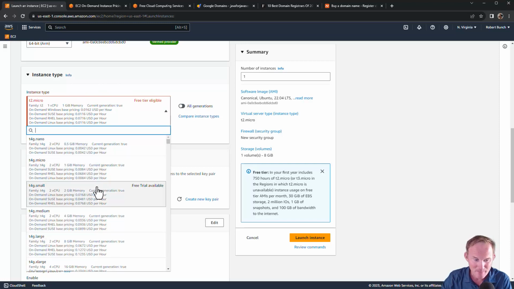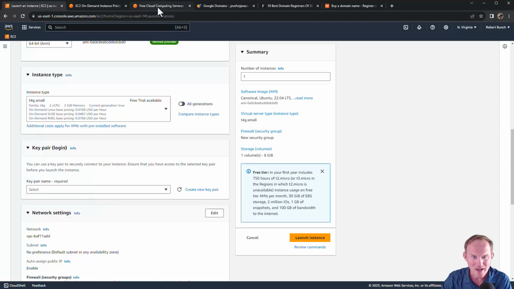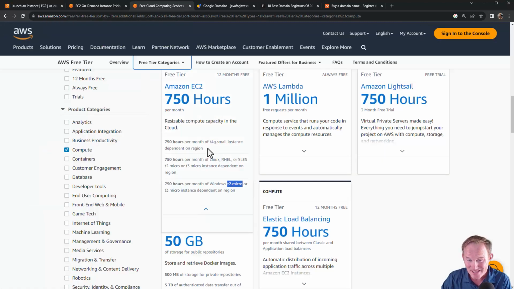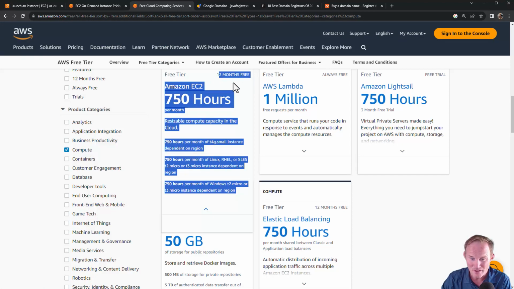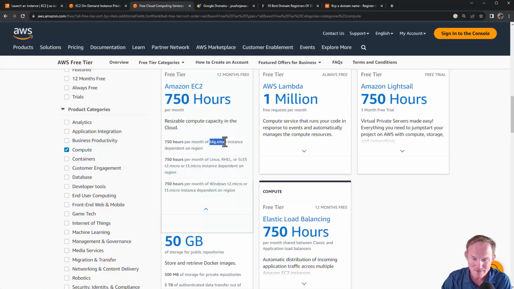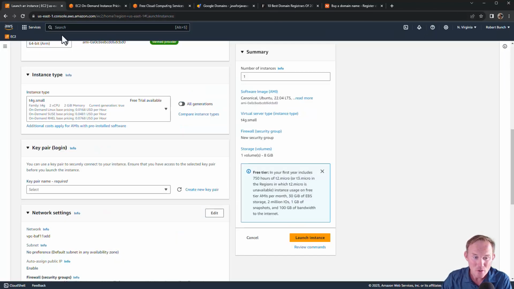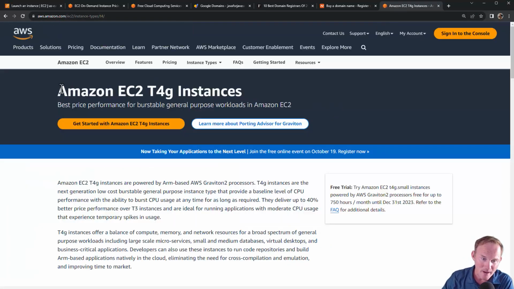If I open this up, for T4G, I have free trial available. So if I click on that, let's hop back over here. They didn't really tell us this. This is supposed to be 12 months free for a T4G small. What's going on here? Well, I have a website pulled up, Amazon EC2 T4G instances.